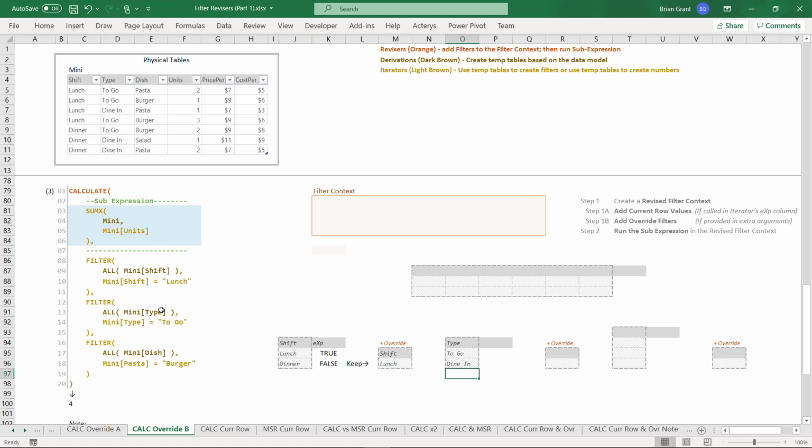And now that derivation right there is going to get passed into the filter iterator. So I'm going to come over here. I'm going to type in exp. I hit enter. All the hard work is already done. We check to see if each row's type is equal to go. To go equals to go, so we get a true. Dine in does not equal to go, so we get a false.